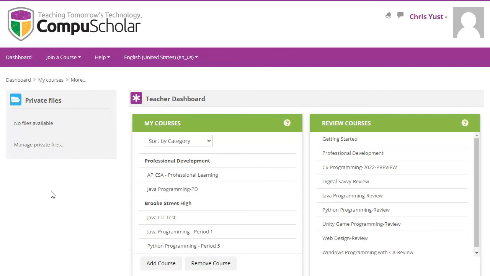All right, I've switched over to our learning management system and I've logged in with my teacher account. Here in my teacher dashboard, you can see I've got the C# programming course right here. And those of you that don't have any review courses listed will have that request review access button visible, and you can click on that and we'll approve your request. So let's dive into the preview course.